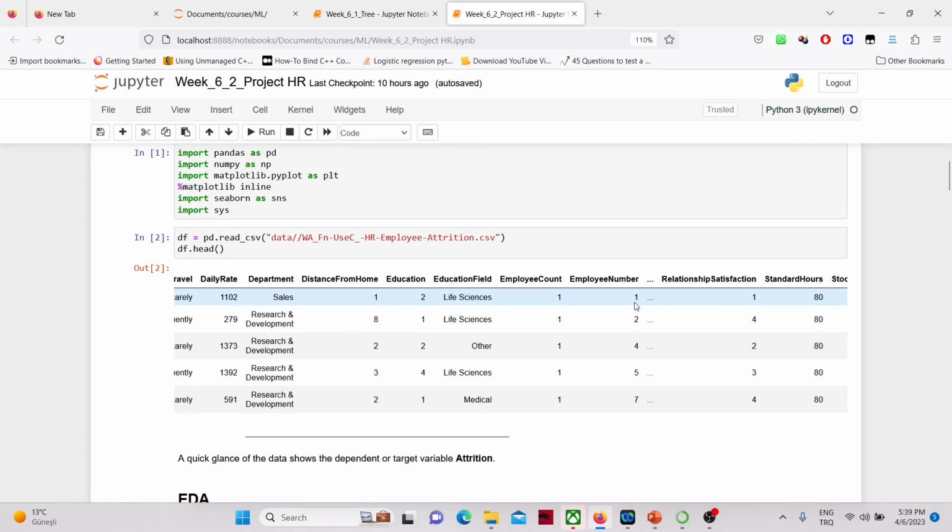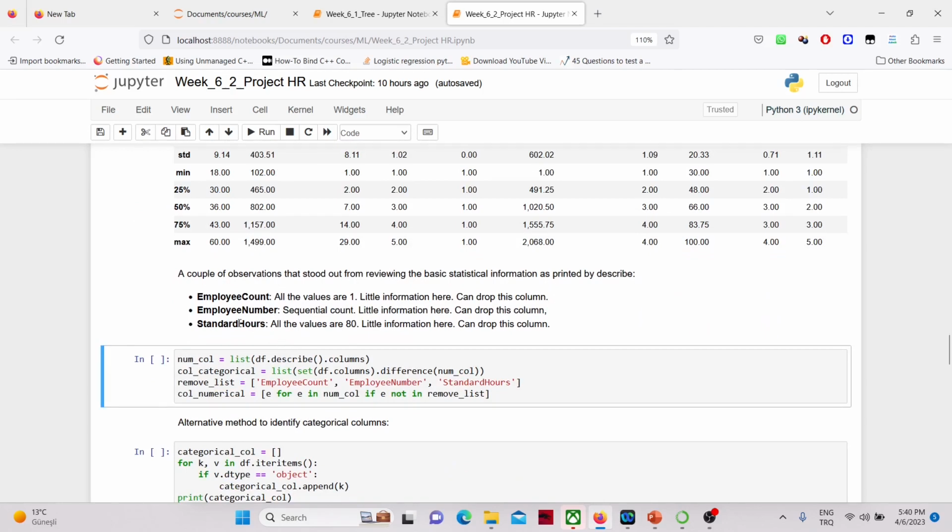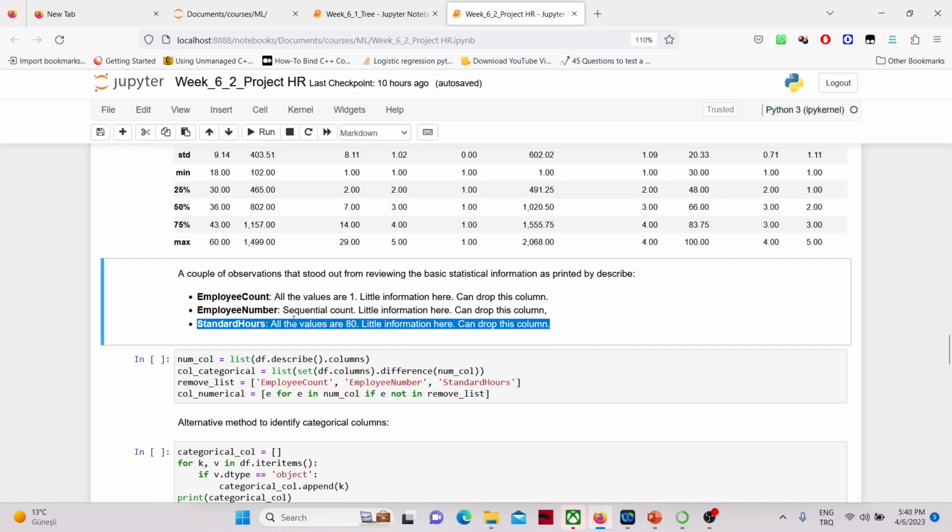That would confuse our model, because it's an increasing number. But that increment doesn't mean things are getting more important. This is just a sequential number, and we need to drop sequential numbers. We cannot use sequential numbers for classification or regression. So we need to drop this. The previous two columns with standard deviation 0, the employee count and standard hours, if you don't drop these, nothing bad's gonna happen. But for the sake of simplicity, we can drop them. But if you don't drop employee number, that would confuse the algorithm. That's for sure. We need to drop this.